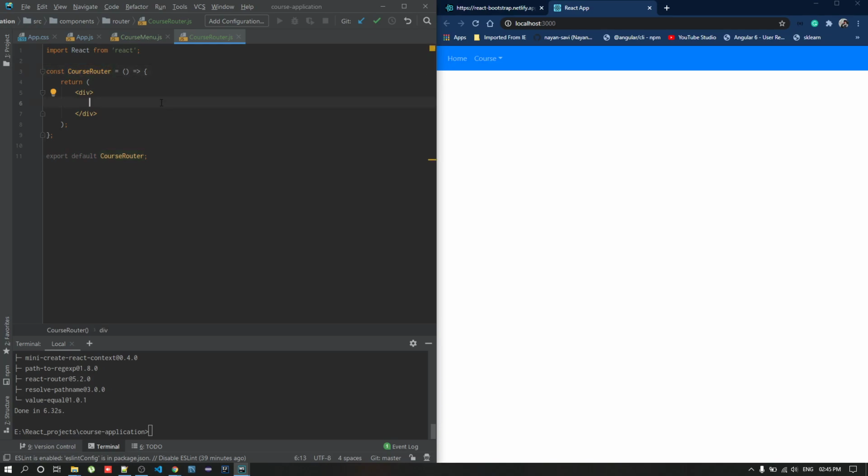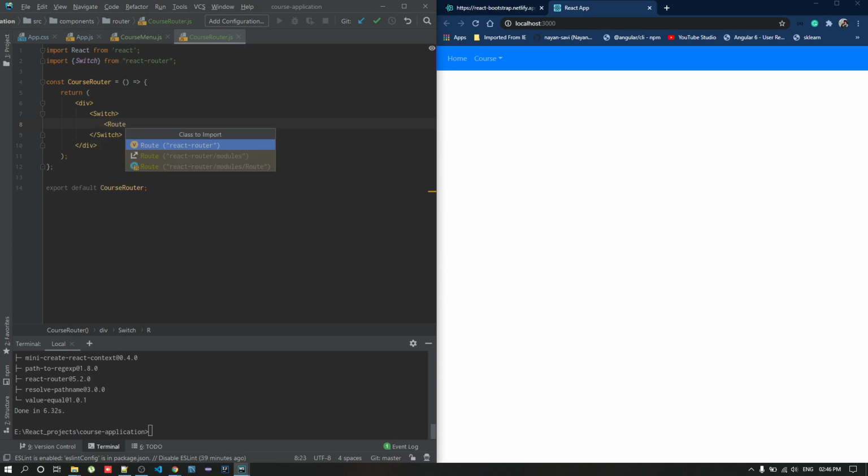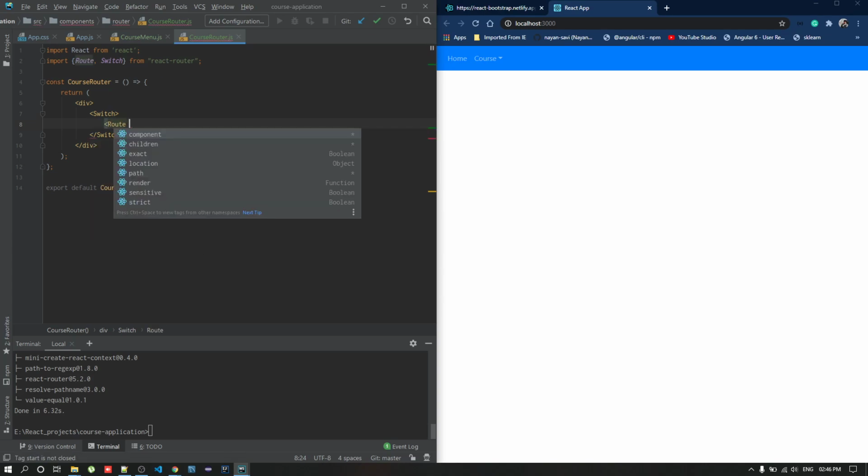After that I will use a Switch, because this switch will take care of the exact case. If I send a path as slash add course, it will look for slash add course and it will navigate to our component. So the switch should always be at the root. Inside that I will add a Route from the React router.